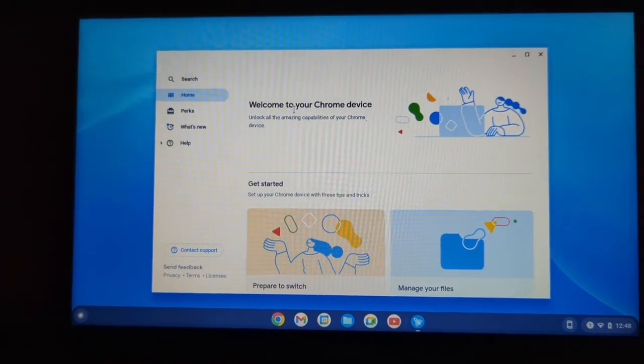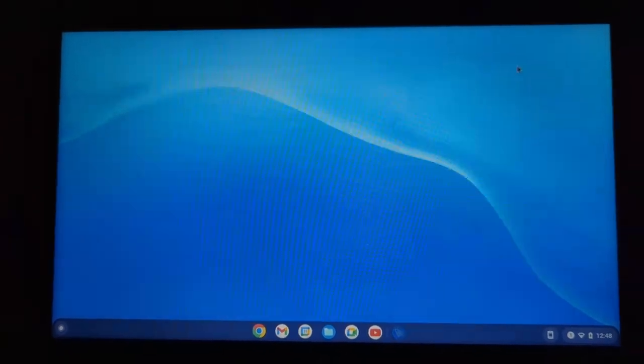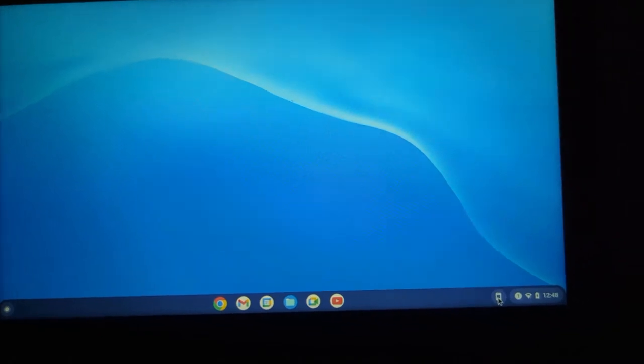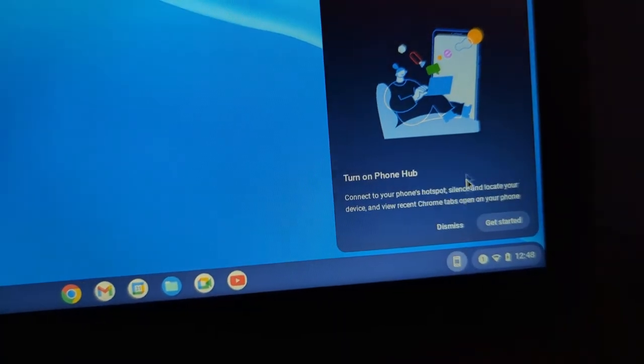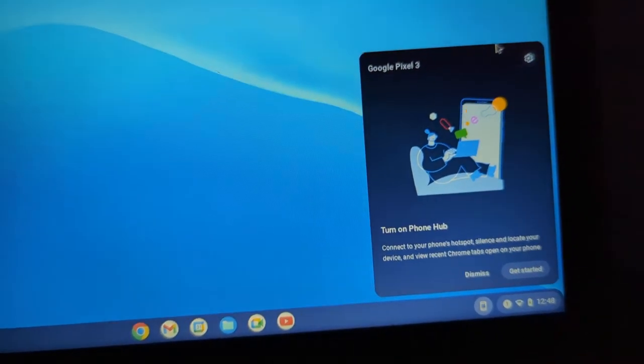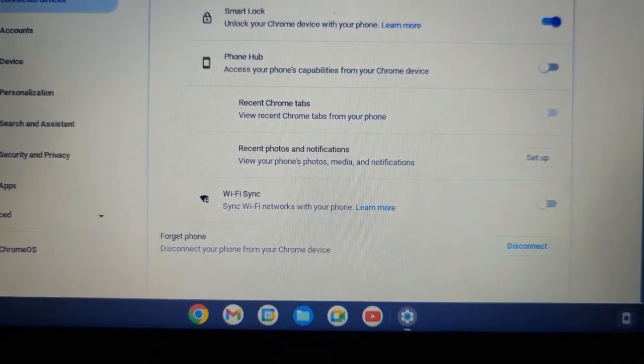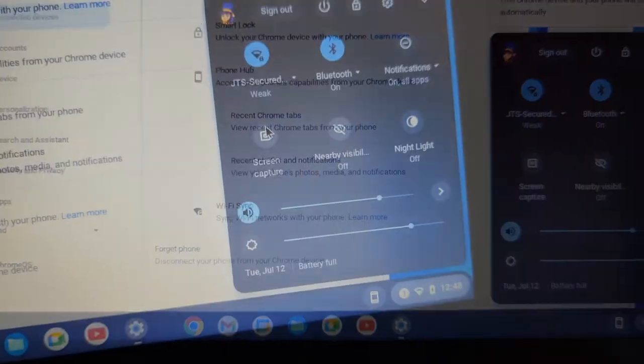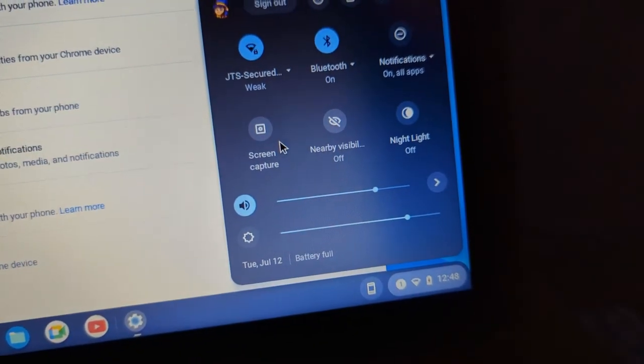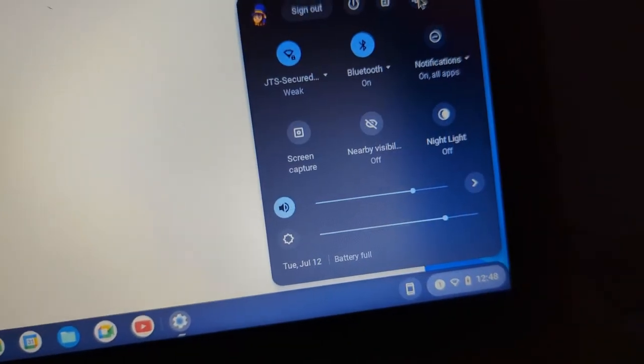Welcome to your Chrome device. I'm gonna have to go through this again. But I don't know why it's on my old phone. Is there any way I can change this? I could probably forget the phone and disconnect it and pair a different one. Screen capture, so you could probably screen record and stuff. Let's go to the settings here.